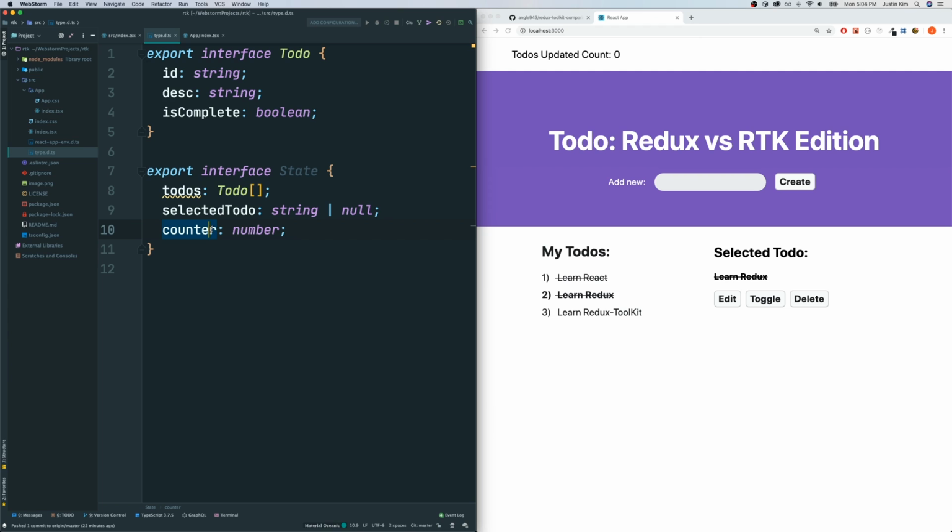And then we also have this random counter that keeps track of anytime we edit, create, or delete a to-do, anytime we manipulate a to-do in any way, we just increment this counter. And again, that's a little bit pointless, I admit, but I just had this state within my application because I want to show you guys a new feature that this Redux Toolkit comes with. And I want to make use of that. So this is the best example I came up with, and I think you guys will get the point.